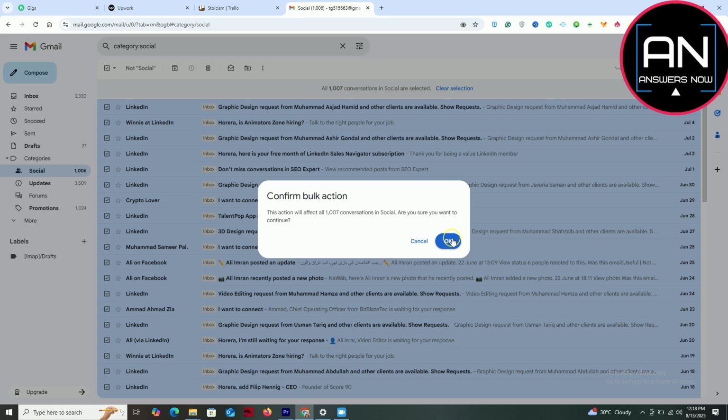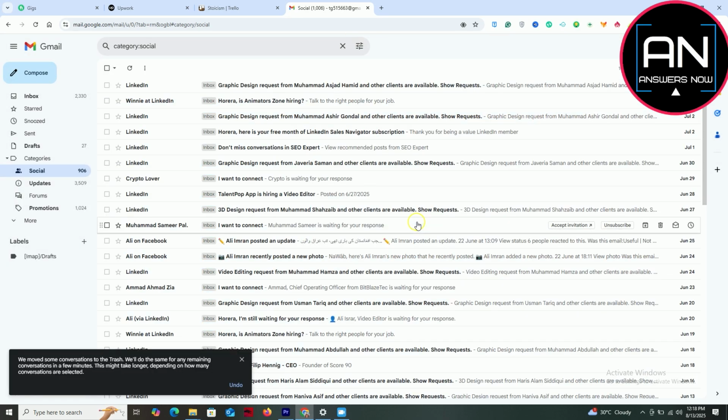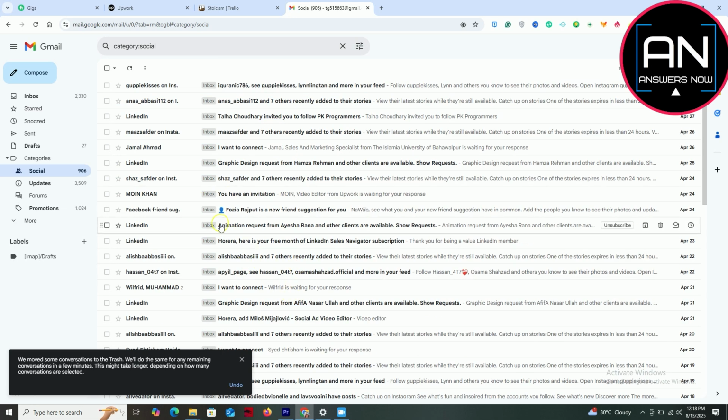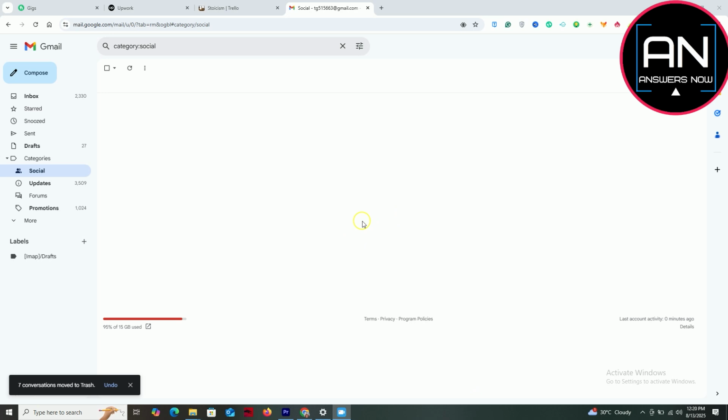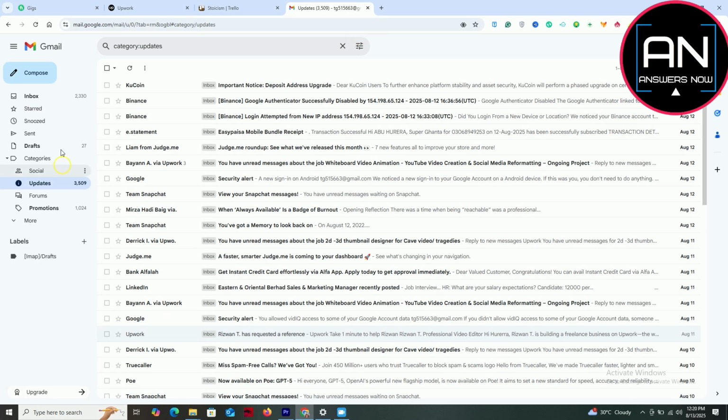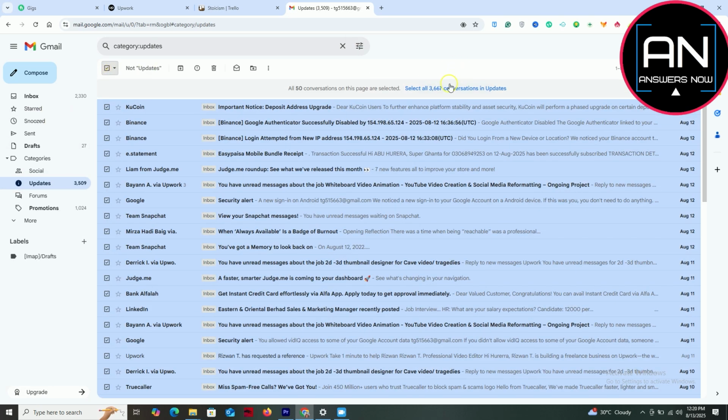It's going to confirm that you are going to take bulk action to delete all of them. Hit OK. It might take a little bit of time because it's going to be deleting a lot of emails, and there we have it. As you can see, all emails have been deleted from the social folder. So you can do this for all these folders like updates, promotions, and inbox as well.